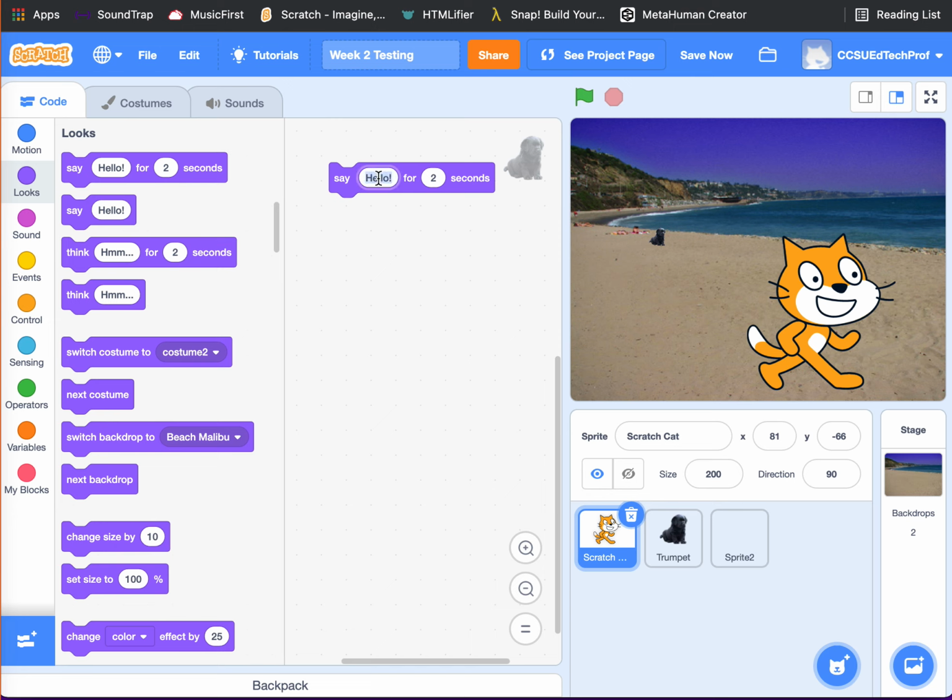So maybe instead of hello, I want it to say Guten Morgen if it's German. All right, changed it. Now when I click on the block, my cat says Guten Morgen. All right, maybe I wanted to say it for 5 seconds. I changed the 2 to 5. Now when I click on it, it says Guten Morgen for 5 seconds, and then it disappears.